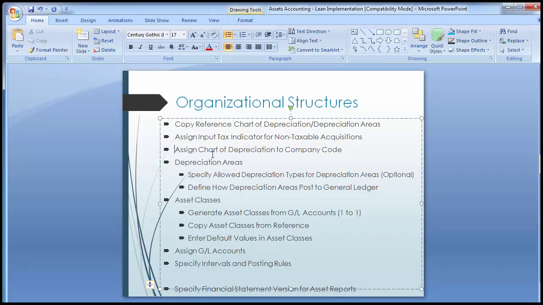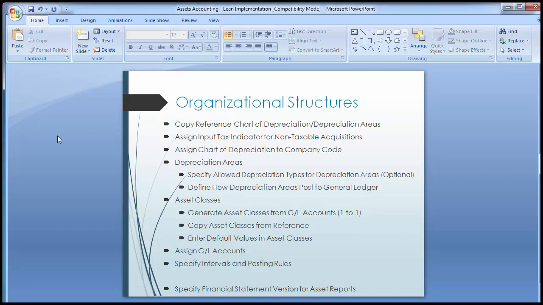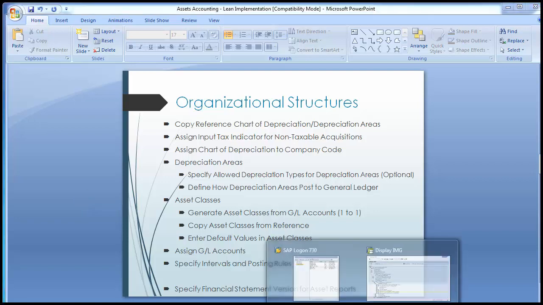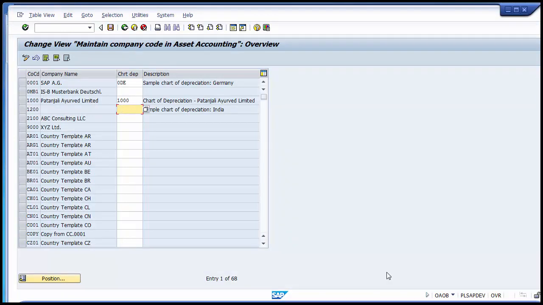Now moving to the third step, assign chart of depreciation to company code. In the third step, it's simple. The chart of depreciation which we had just defined, 2000, in the first step, we just need to assign to the company code in this particular step. Moving on to the SAP screen now, to company code 1200 we will be assigning our own chart of depreciation, that is 2000, which we had just defined. As you assign it and press enter on the screen, you will find the description assigned to it as well.